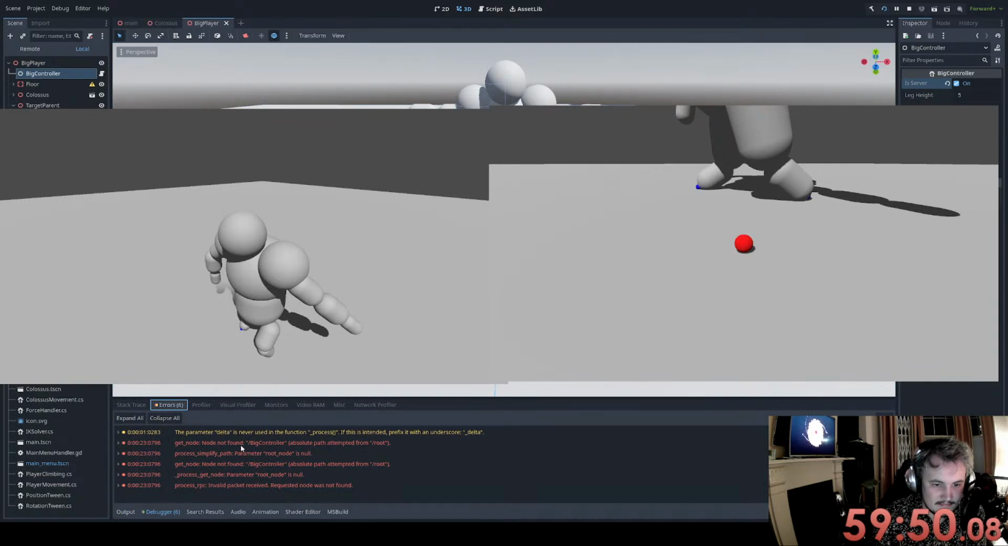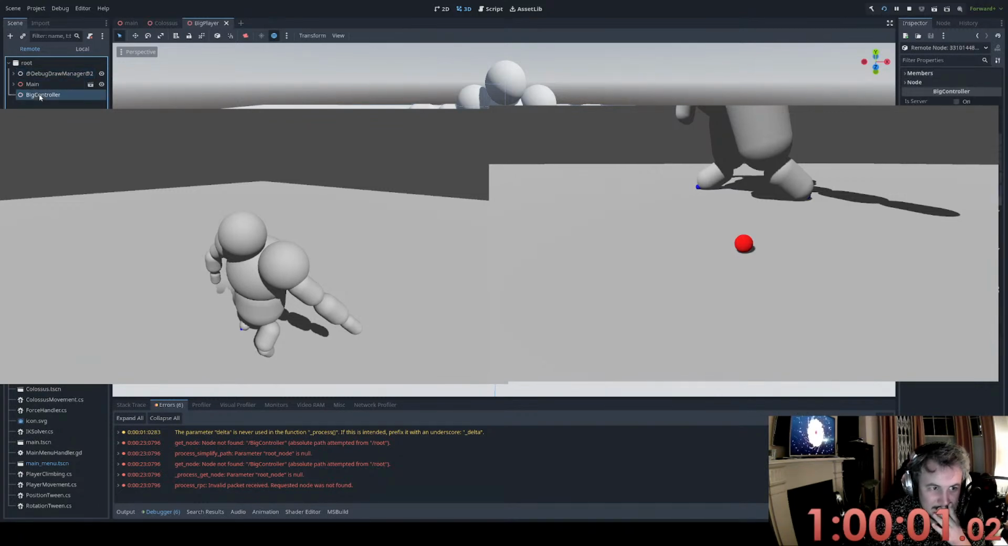Still got errors. What do you mean no, not found? What's in this remote? Root, the debug draw manager, okay, but the big controller's right there. No, not found. Absolute path attempted from root. Process simplified parameter root node was null.